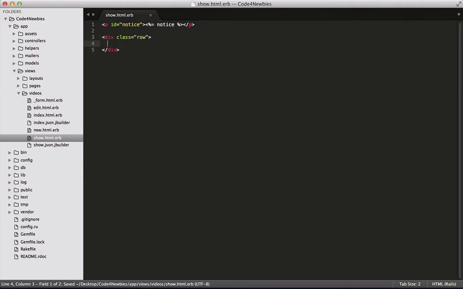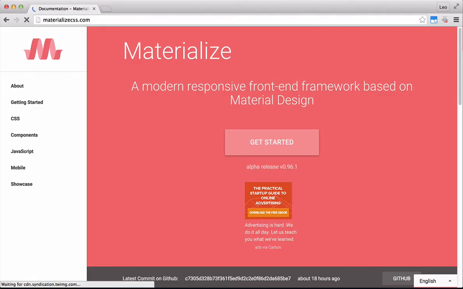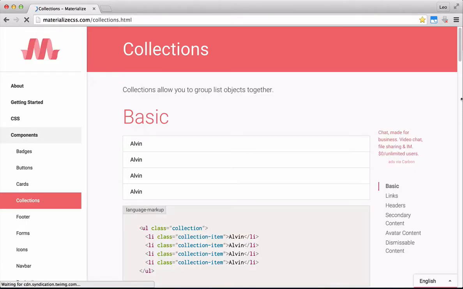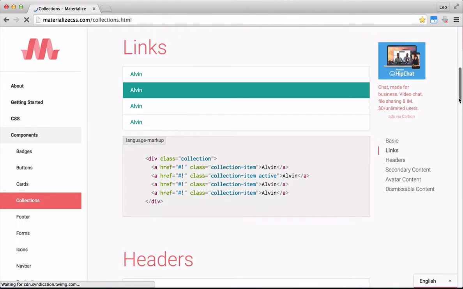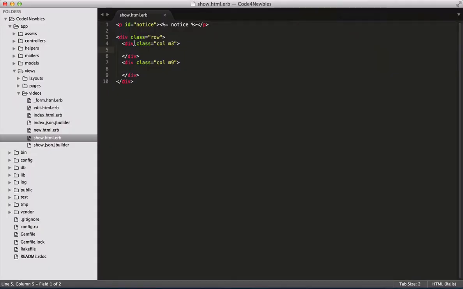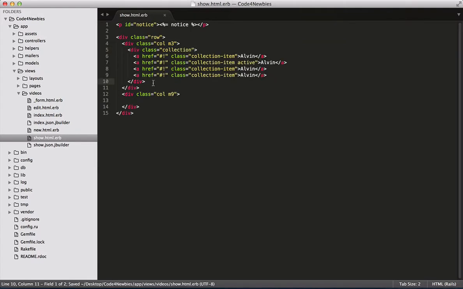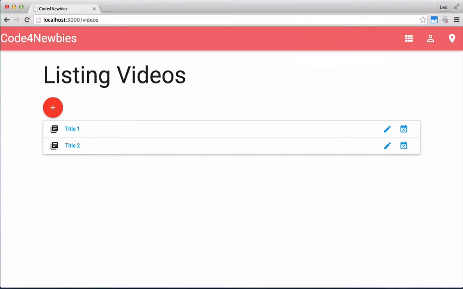Inside the row, let's create two columns. One is 25% and the other is 75%. Now go to materialdesigncss.com, go into the component, collection, and if you scroll down, I'm going to use this collection, then I just copy it here, save it. Now go back to our browser.